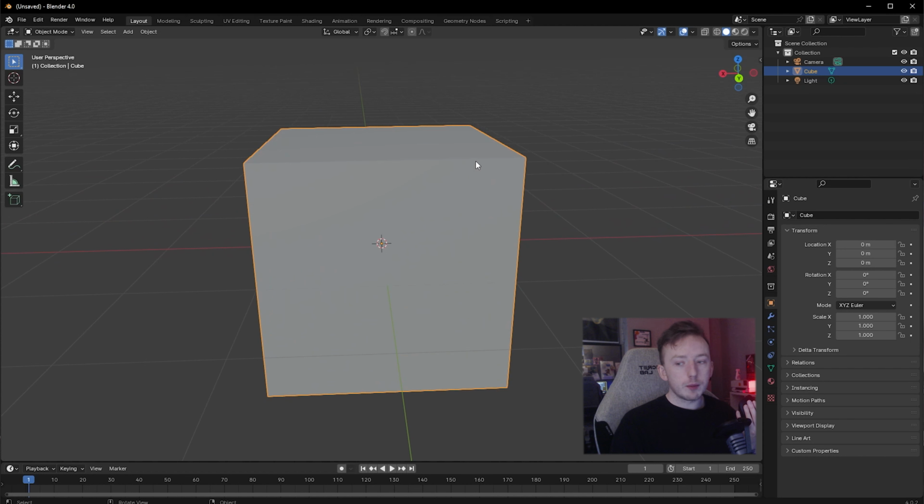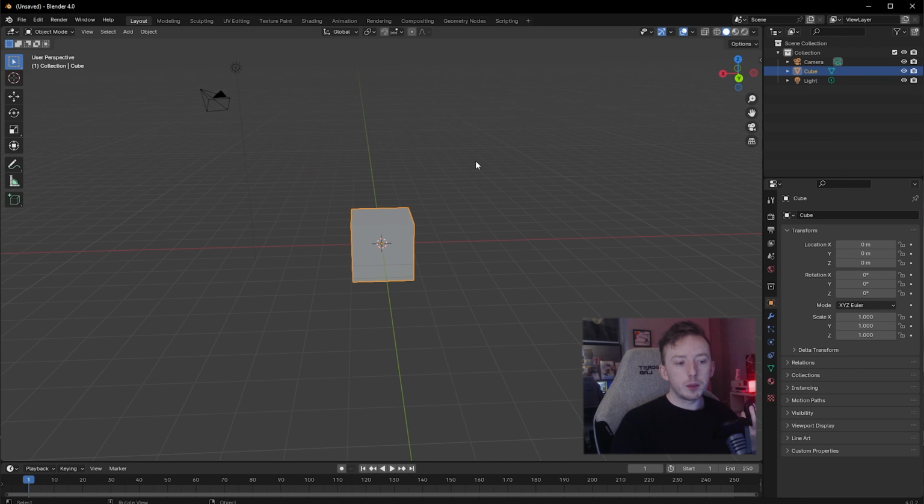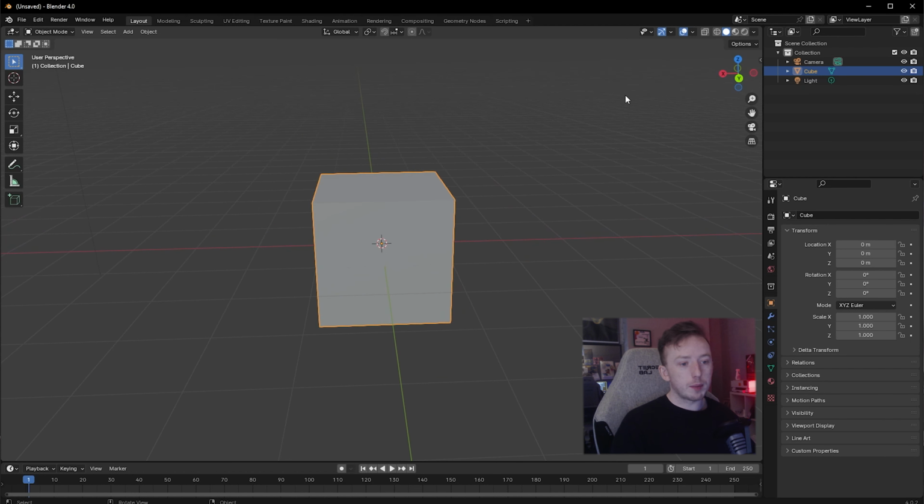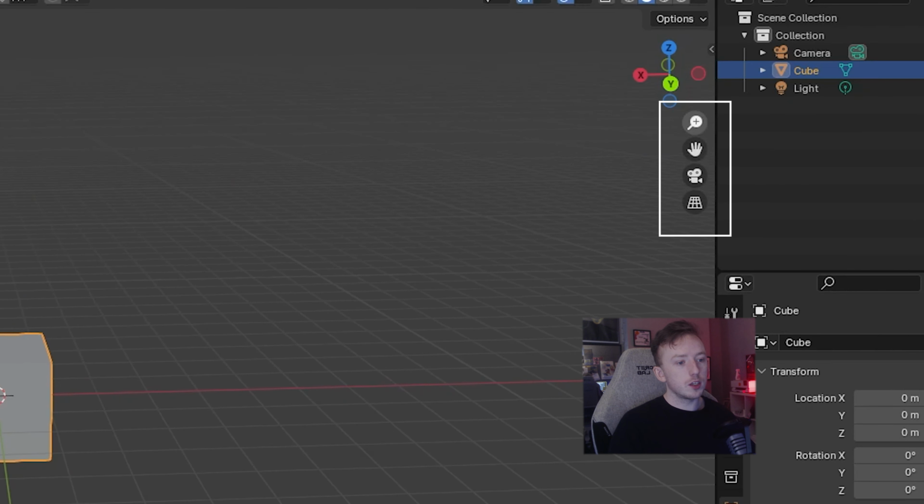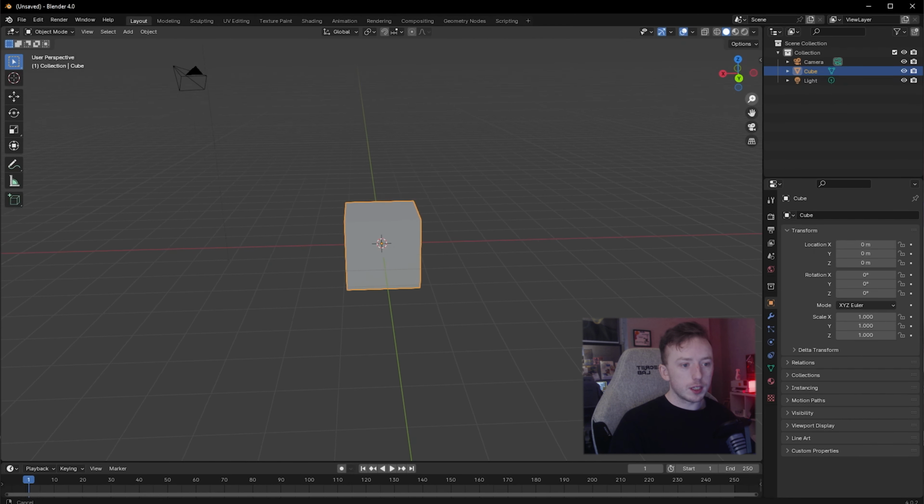To zoom in, I'm just scrolling forward. To zoom out, I'm scrolling back. If you're on a trackpad or whatever and you can't do the pinching thing, there's a little magnifying glass here. You can just click on that and drag, and that will let you zoom in and out.